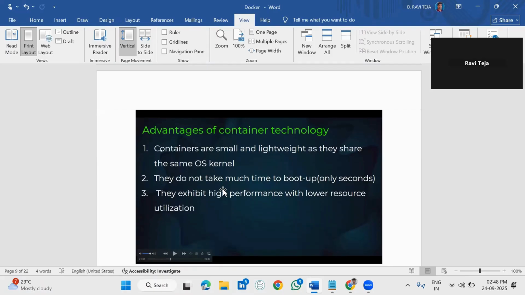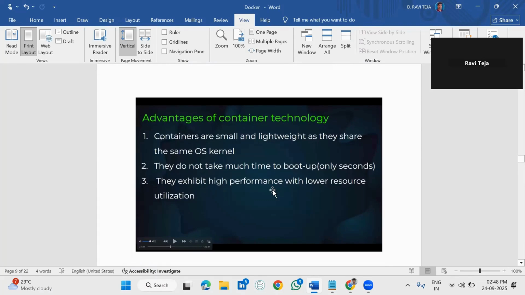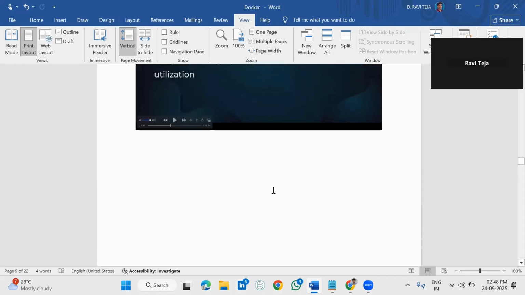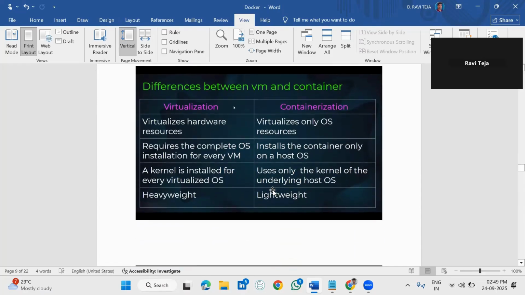Coming to virtualization, it takes much time for the boot process. Containers exhibit high performance with resource utilization, even while utilizing lower resources. And these are the major differences between virtualization and containerization. Virtualization is very heavyweight because there are two operating systems, and it also splits the RAM and CPU. The performance is very low and the boot up process takes much time.